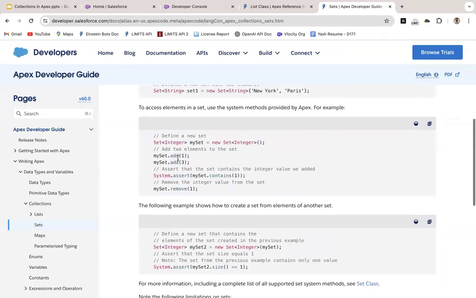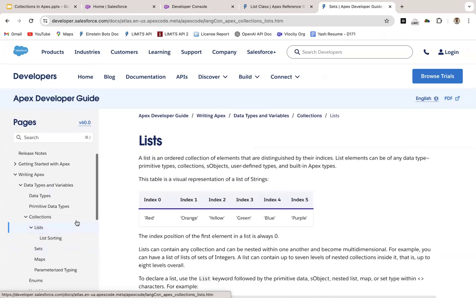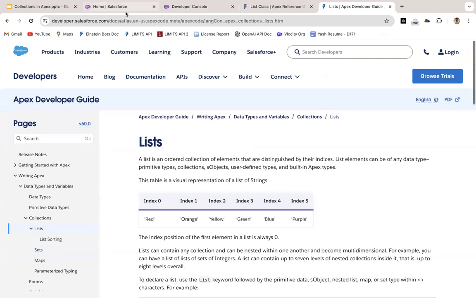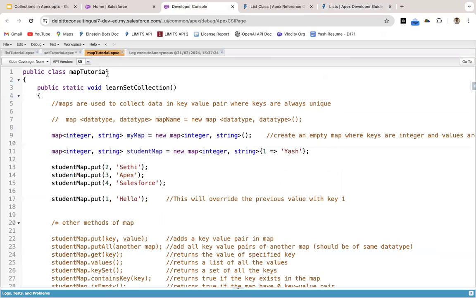See, add, and all the methods of the list class work into this set, correct? Now let's go to the map tutorial.